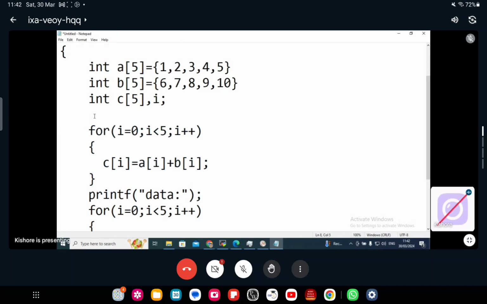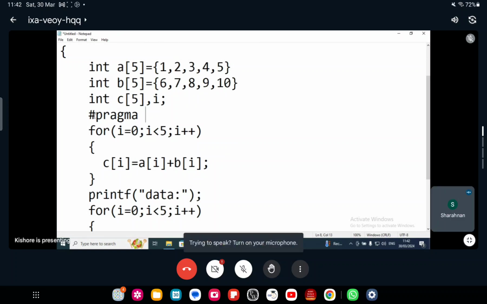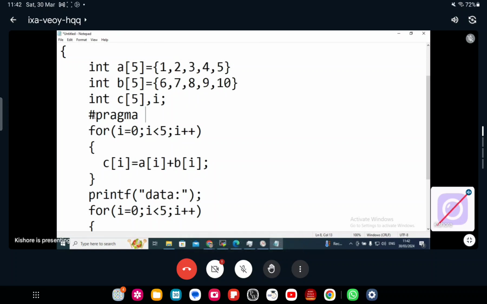For that purpose, I use hash pragma. In the previous case, to create processes and to assign the work, we used fork. Am I correct? Suppose we are creating 100 processes, you can use fork, fork, fork. How many times will you give fork? It's very lengthy. We must also give if statements for distributing work to the processes. So it's very tough for the programmer.